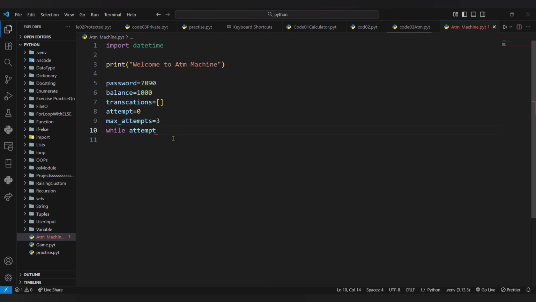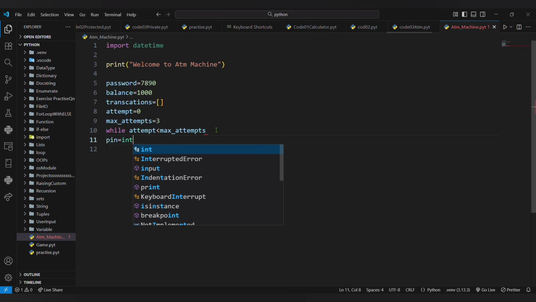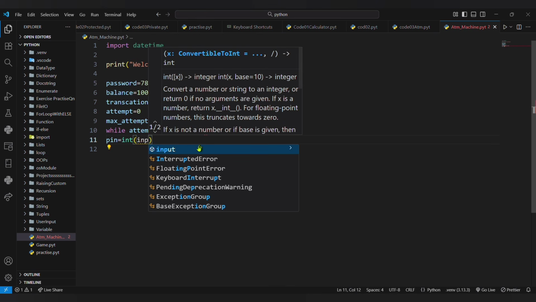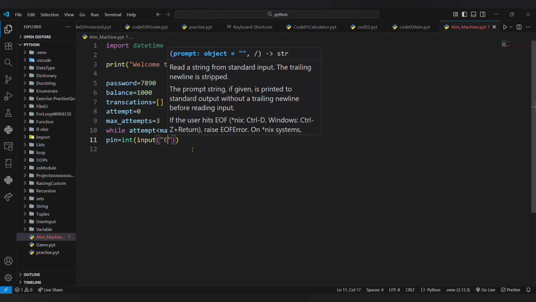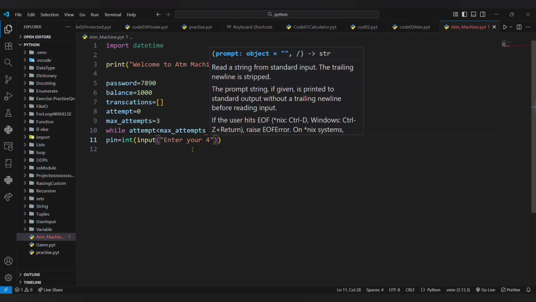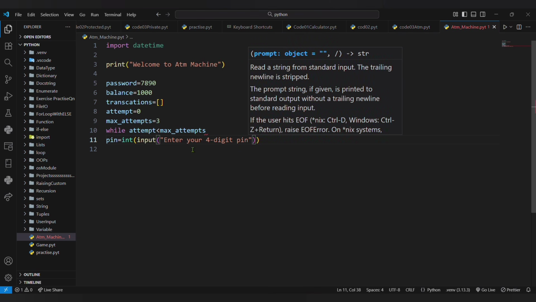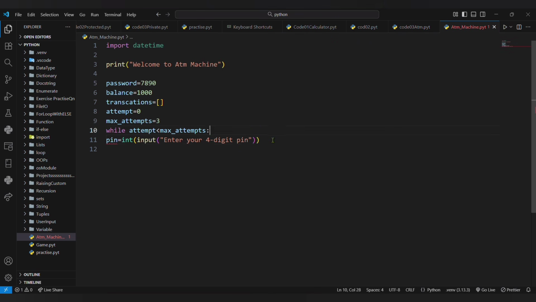Then we can write a while loop on attempt. This while loop runs until the user enters the correct PIN, and simply PIN is equal to input, enter your 4-digit PIN. This line works: we ask the user to enter a 4-digit PIN and convert it into an integer.